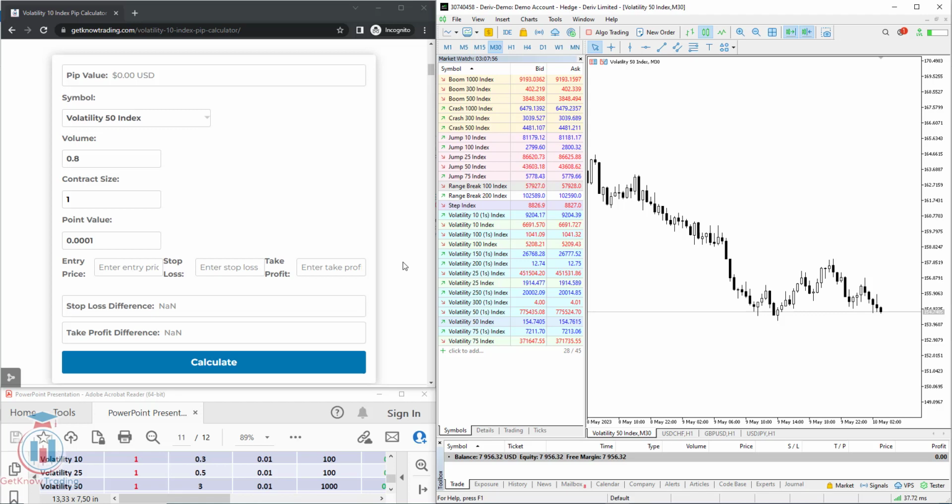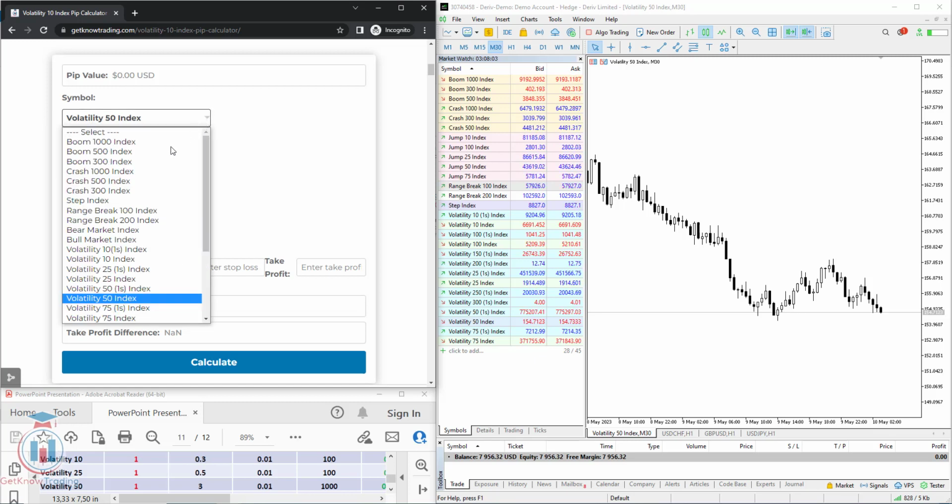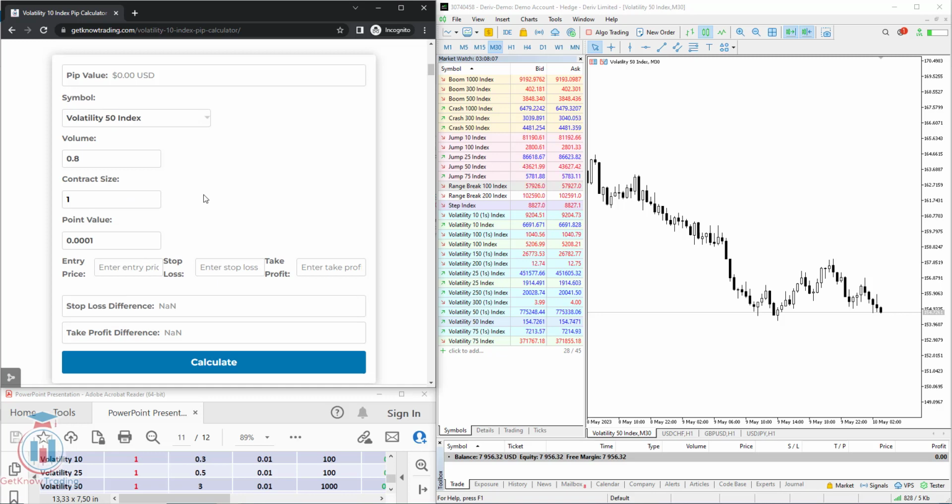So this is the pip calculator where you can select the symbol in the drop-down menu, and for this case I will use Volatility 50 index. You will see that this pip calculator will have a predefined value for the contract size and also a point value predefined already for the Deriv broker. If you are using any other broker, you can change these values. For the volume, you can also enter any value that you would like. I will put here 1 as an example.